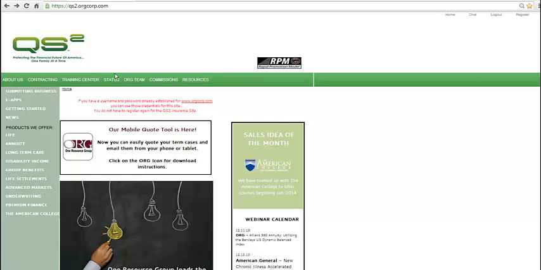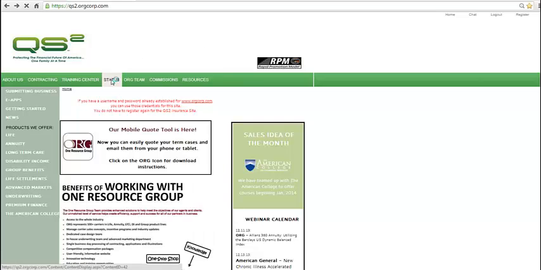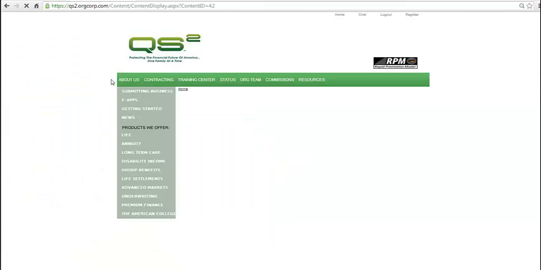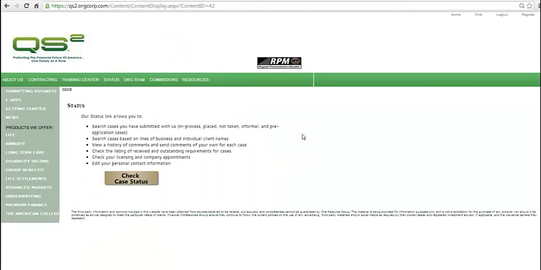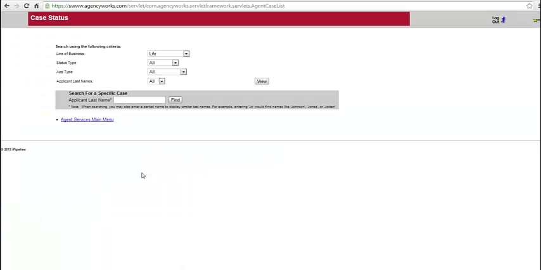One of the things that I really like is the status button. For those of you that haven't used this yet, if you click here, it allows you to check the status of all the life insurance cases that you have submitted to ORG and see what's going on with them. It lists them all, and I'll give you an example of how it works.